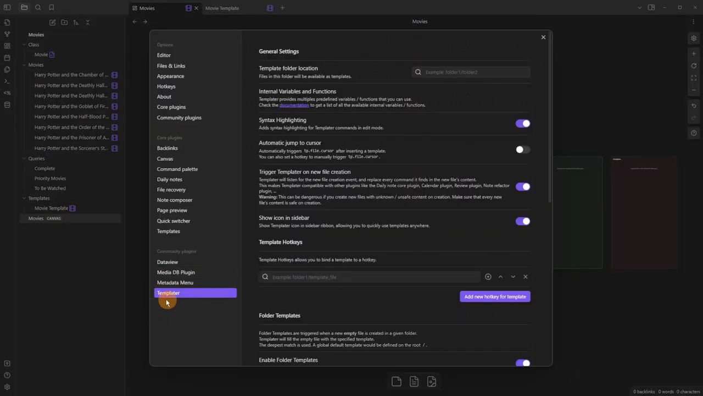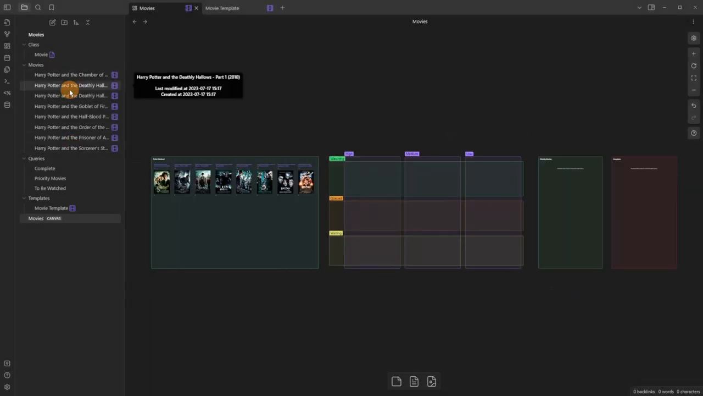And for those building this from scratch, inside of the templater plugin, you'll need to make sure the trigger templater on new file creation, make sure this is ticked on. I think it's default when you first install the plugin. So when the file is created, the templater script actually brings in the right thing.